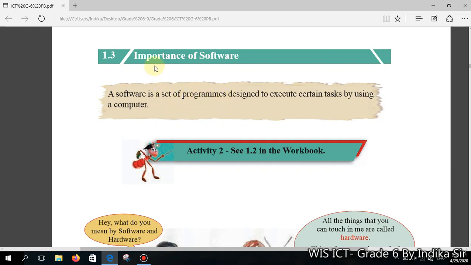Then when we press any button in there, there are so many icons and menus, and if you press one, it does a particular work. So then we can use that software. They have already written programs for how those menus, buttons, or icons work. That's why they have mentioned here, a software is a set of programs designed to execute, meaning, children, run the certain task by using a computer. So basically we use software to perform tasks using a computer.